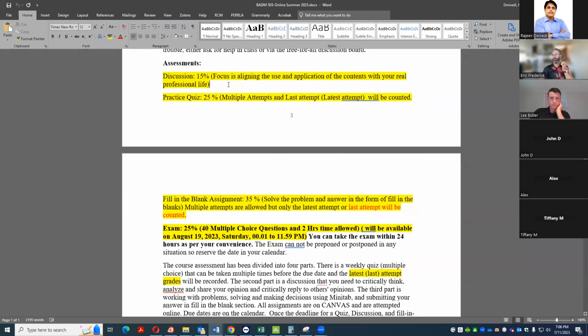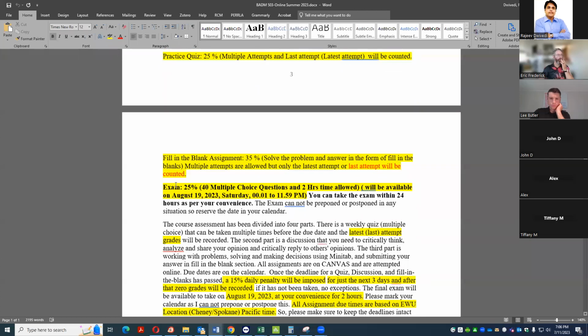We have discussion, which is 15%. Quiz, MCQ quiz, which is called multiple choice questions, 25%. Fill in the blanks, 35%. And the final exam will be 25%. Please note that the exam will be available on August 19th, Saturday. During this 24 hours, you can take your 2 hours in between and you can do this.